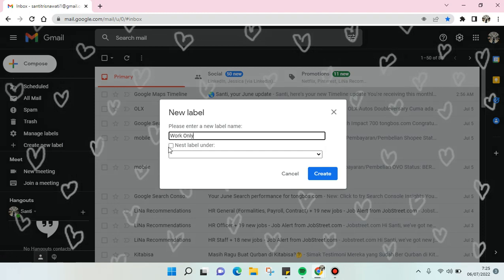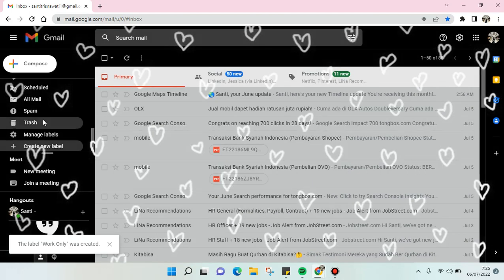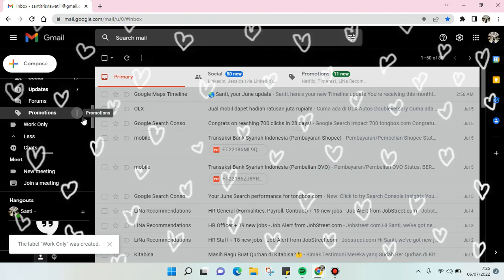and then you can also nest it under another label. For example, if you want to put it under a label that already exists in your folders, but since I haven't had a folder, I'm going to uncheck this and click on Create. Okay, so as you can see, the folder or the label has been created, and that is the first option that you can use to create a new folder.